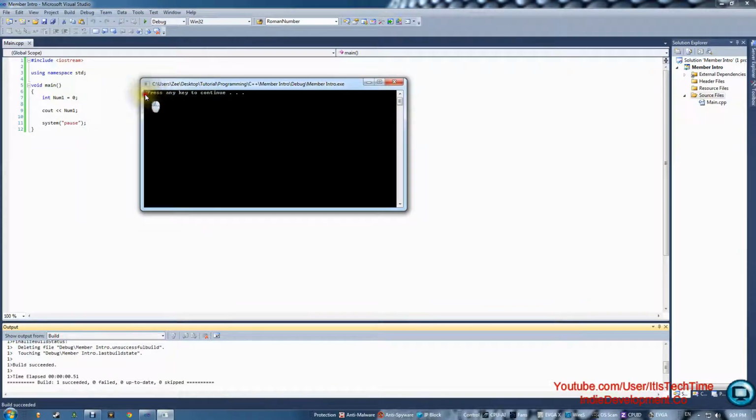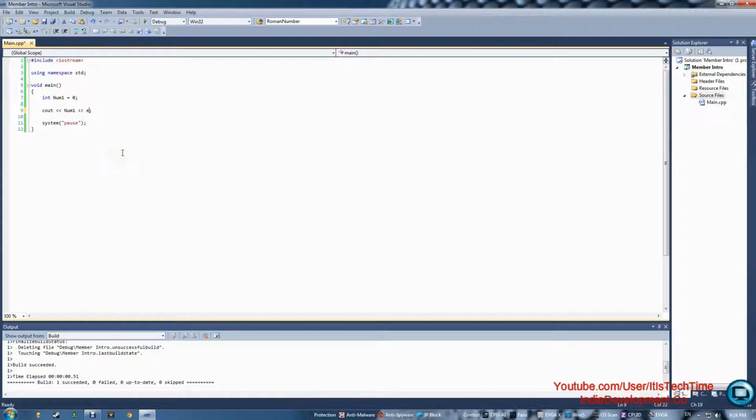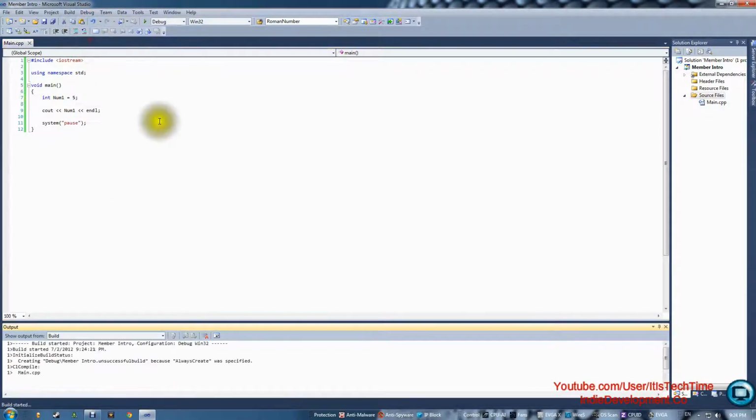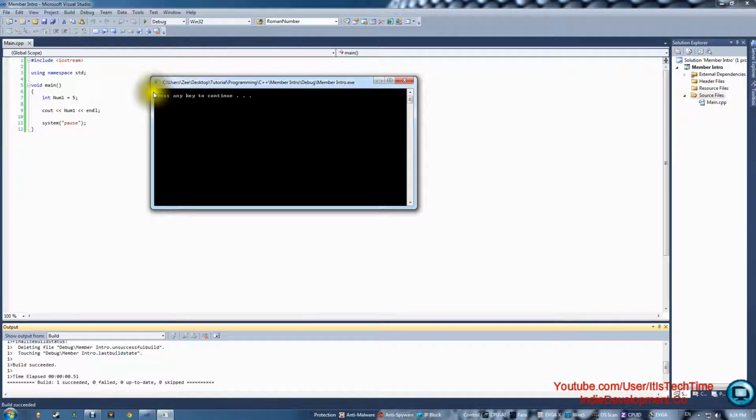You can see that there's a 0 right here. It displayed whatever is in there. So let's go back, and I'm going to add an endl right here so we can see it better. You can initialize this to whatever number you want. You can initialize it to 5 and it will still run normally without any problems, displaying 5.